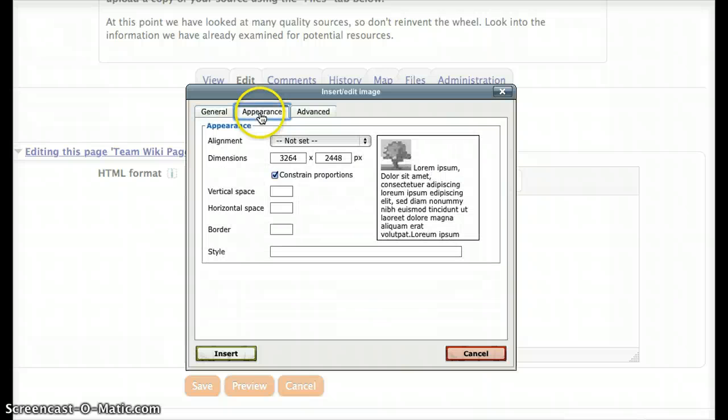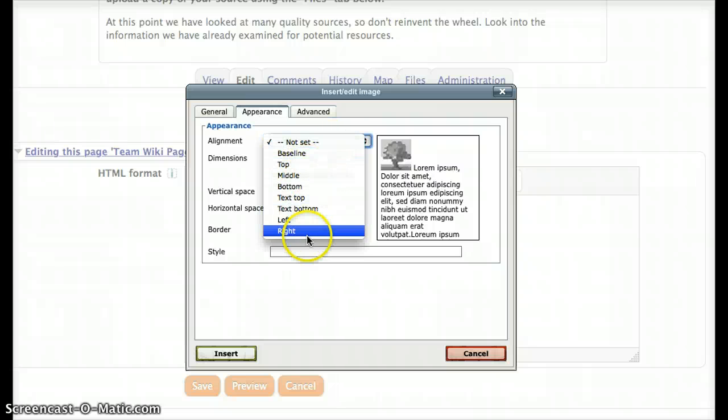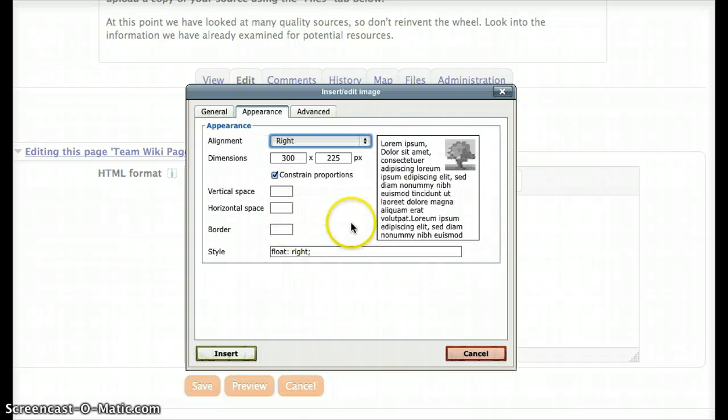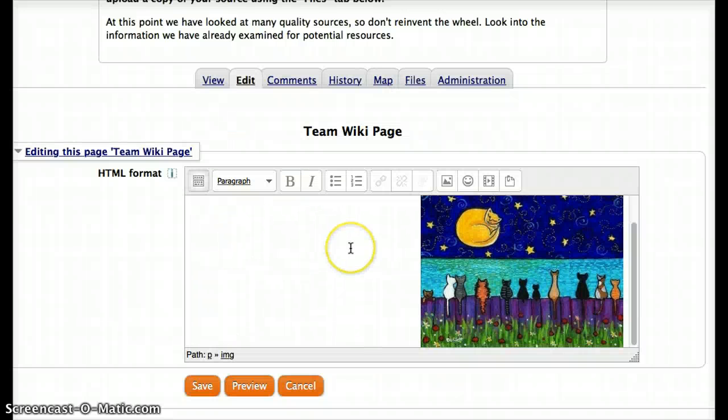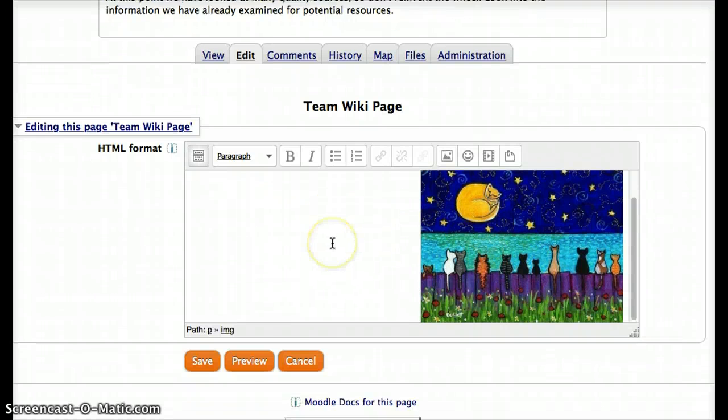And if you want to change the size of the picture, see this is huge. So I'll make it 300 and you can align it to the right. Sorry if I'm going fast. And insert it, and I didn't put an alt text. So you can see that now there's some text and there's a picture on Team 1's page.